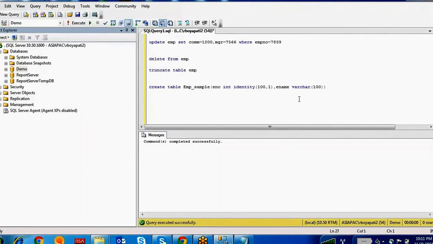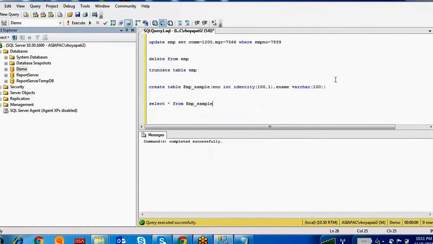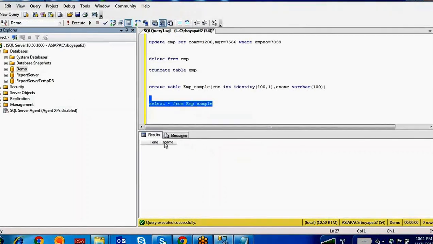So the table is created. You can see the table. How can you see the table? Select star from emp underscore sample, employee number and employee name. If you want to see the full information about this table, just highlight the table name and press Alt F1.